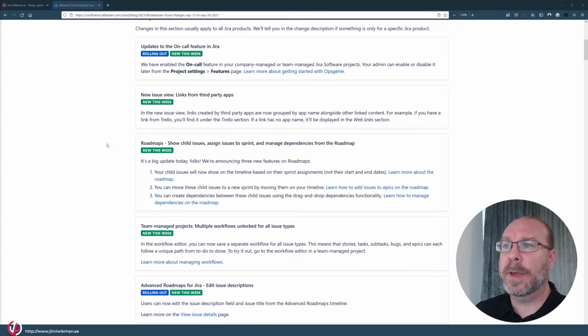Links from third-party apps. So in the new issue view that we now all have, we now group the links from third-party products.